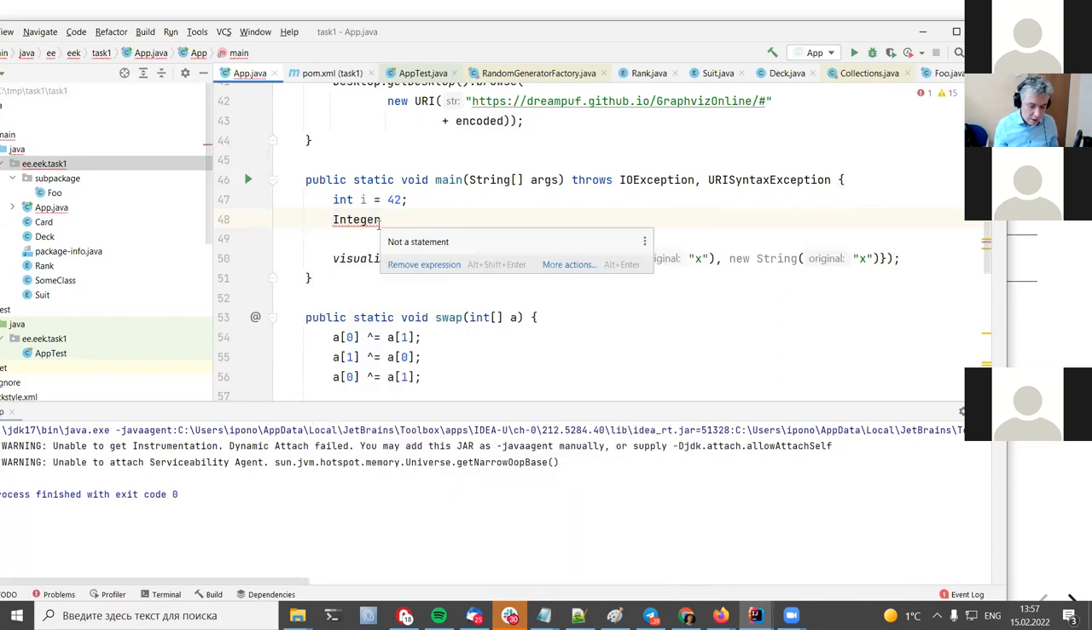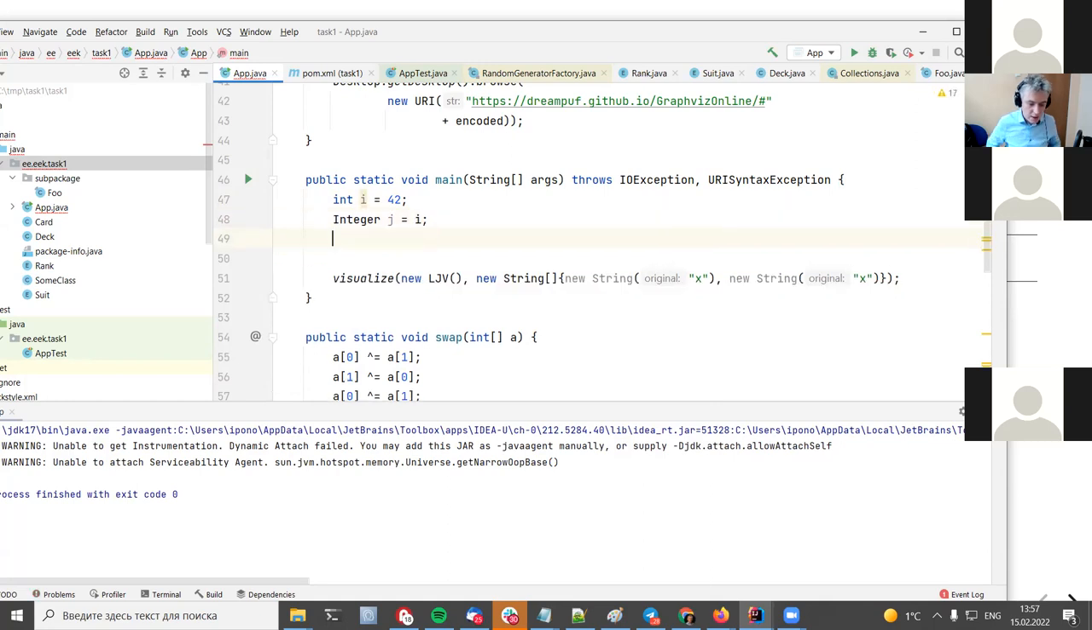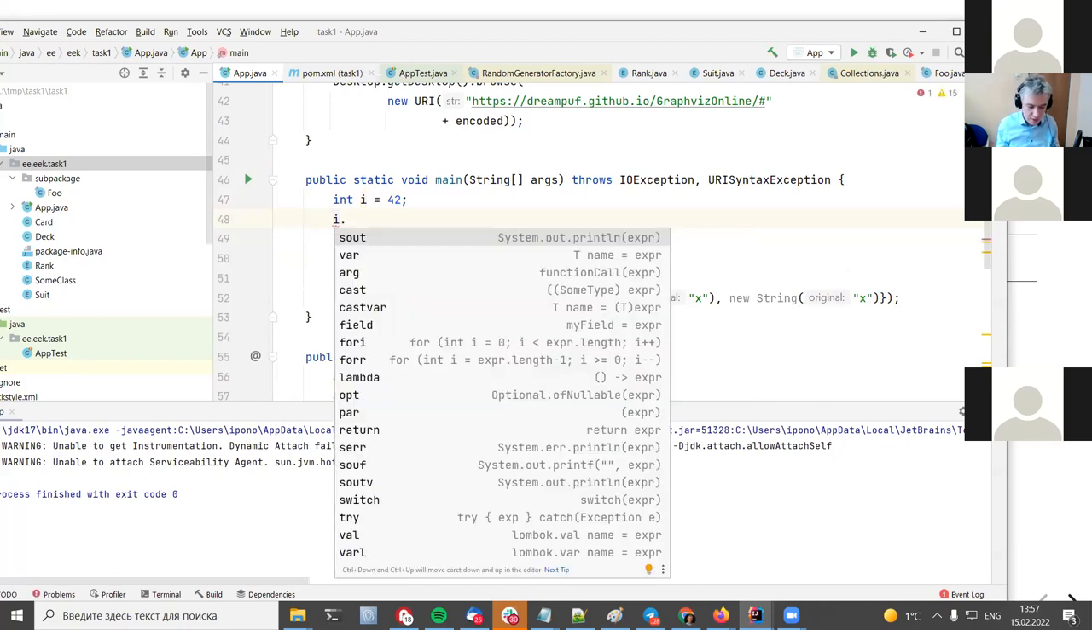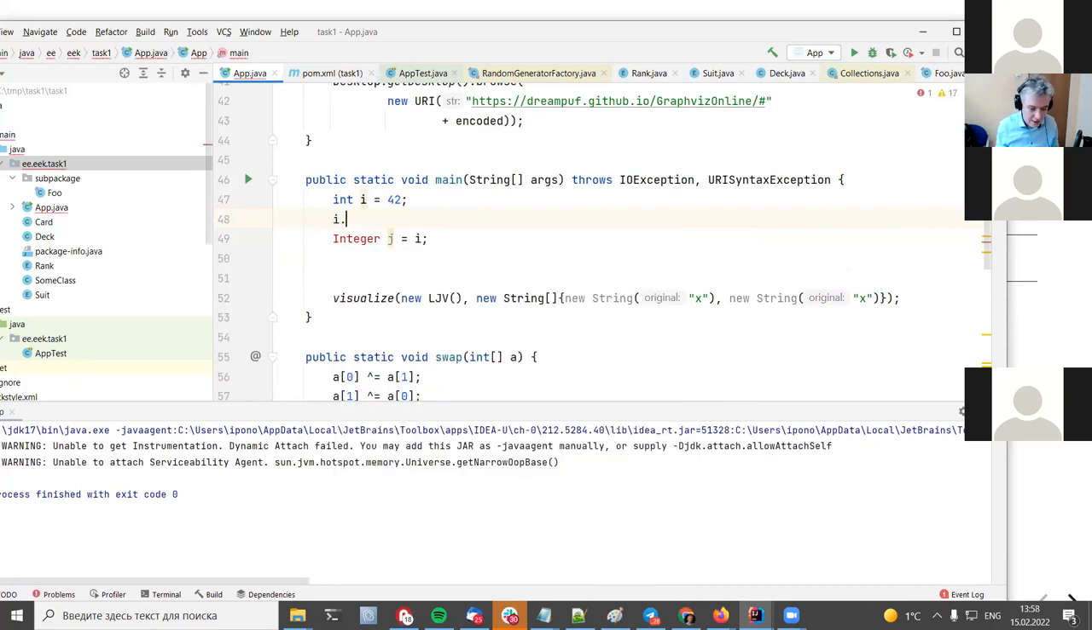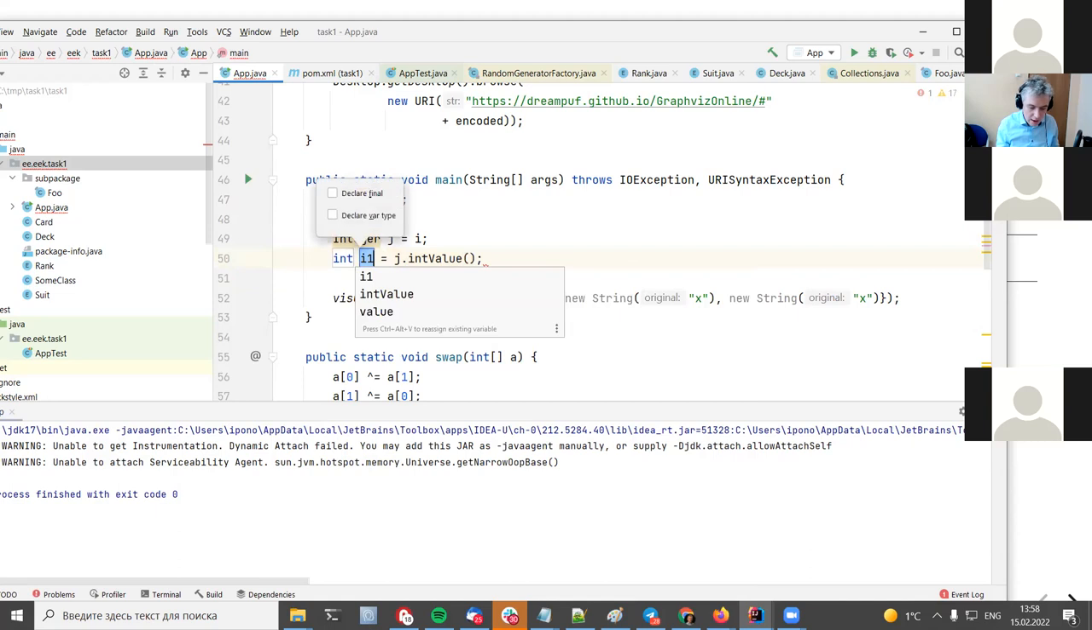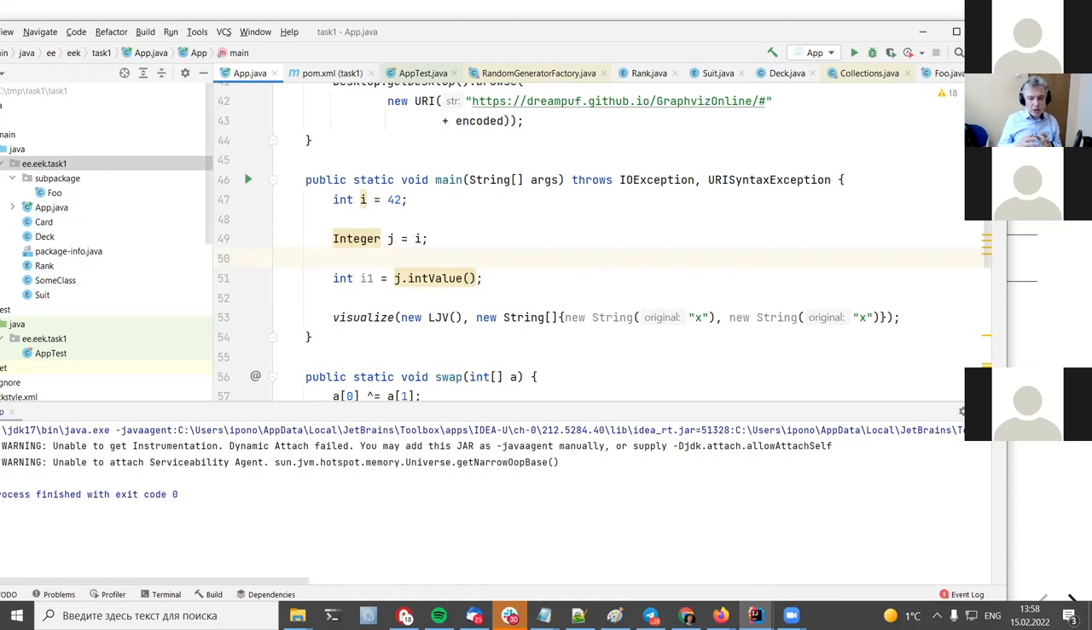What might be new for you is that you have Integer j equals e, and you can write it like this. What's the difference? The difference is that this type is a primitive one. So it's not an object. You cannot say j dot anything. There are no methods on it. These are not methods. These are shortcuts from IntelliJ IDEA. But if I press j dot, I can use compareTo, I can use equals, I can use intValue, and I will get the int value, the primitive value, from this one. So this is sort of just a proper class.